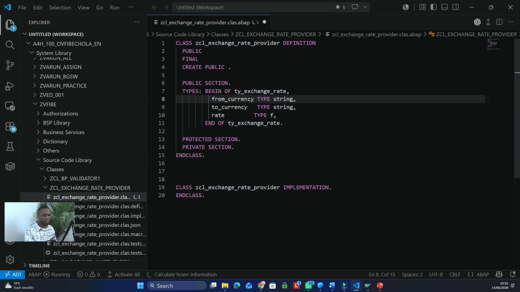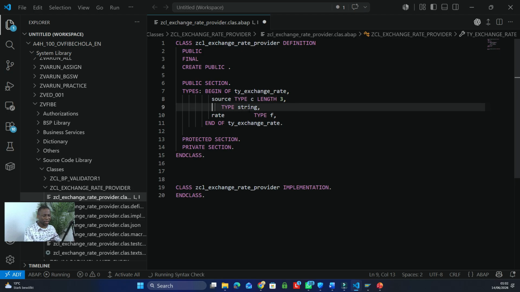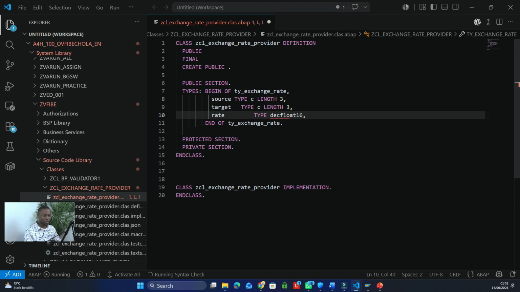So the structure is created for me, but I'm going to change the variables a little. So from currency here, for me, I will put source, and of course it's not a string. Have source of character C with length 3, and here I will say target type, likewise character with length 3, and then the rate will be a decimal float 16.